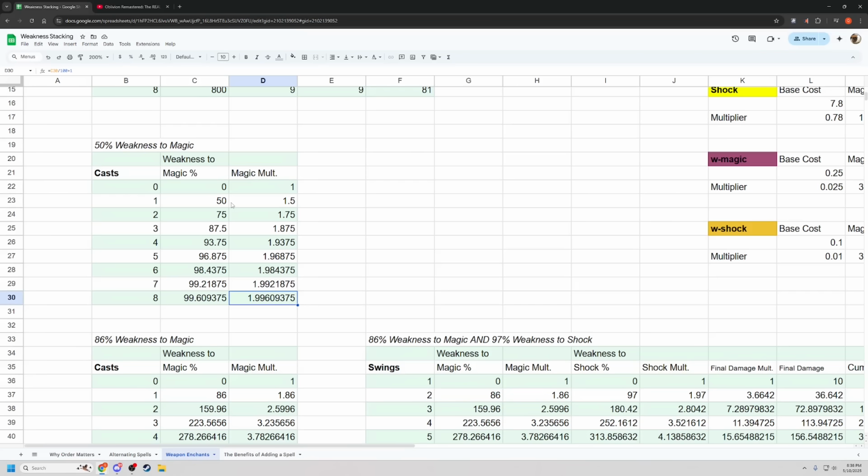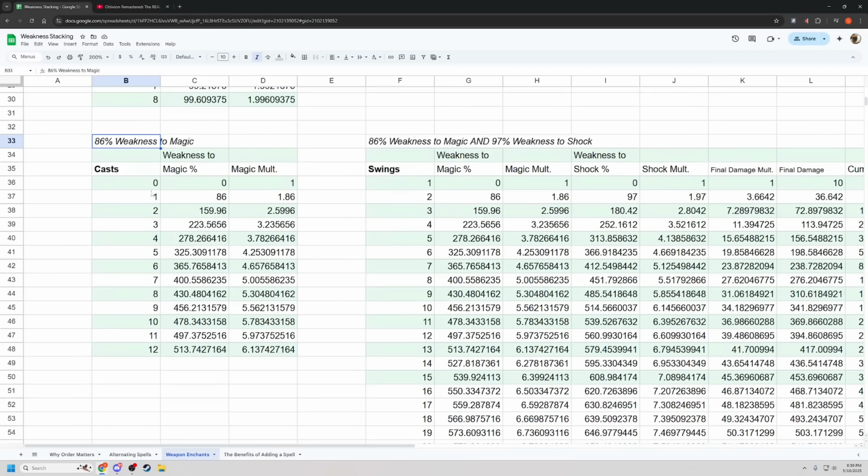And I actually learned this thanks to one of my commenters, Shuring Leon, so I should probably give him a shout out too. A lot of people teaching me things as I've been making these videos. He did 86% weakness to magic. And I want to show that after 12 casts or swings, I should say swings because he's using an enchanted weapon, the multiplier for his magic is only times 6 because he has about 513% weakness.